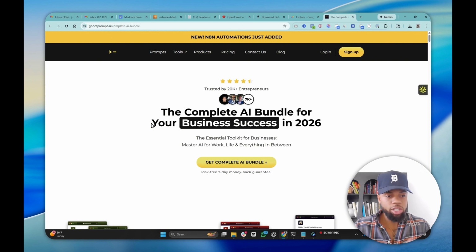But without further ado, let's go ahead and get into setting up OpenClaw so you can finally have this AI agent that truly lives on your computer and does whatever you want it to.